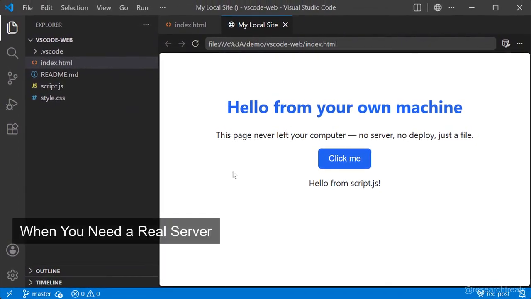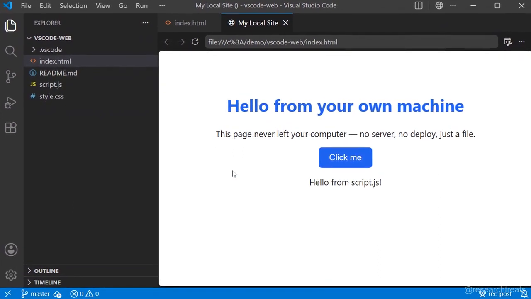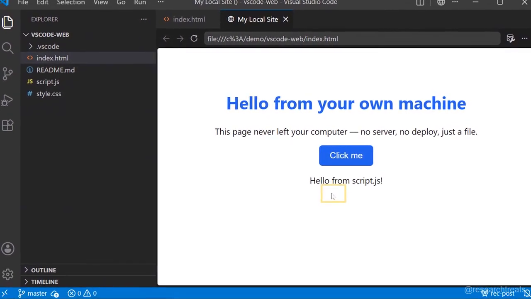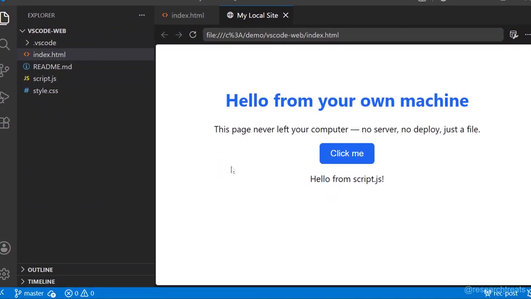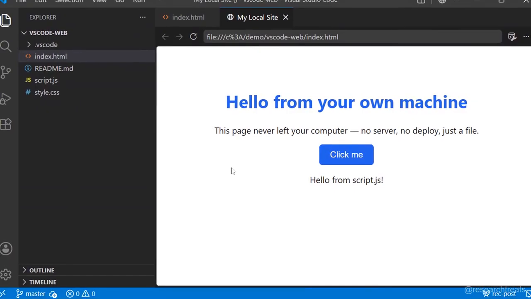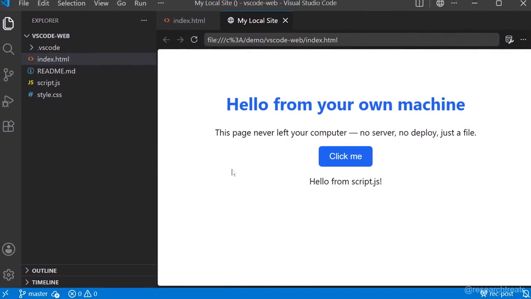A single file only gets you so far. The moment a page fetches data or calls an API, it needs an actual server answering requests, not just a file sitting on disk. So let's give it one, using a tool you already know. Control backtick for the terminal.